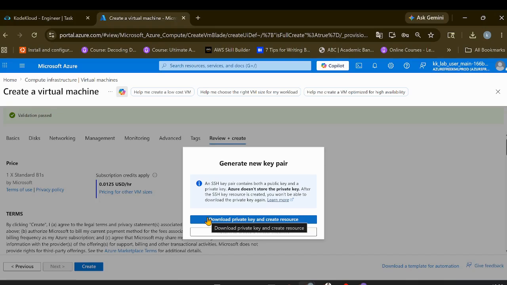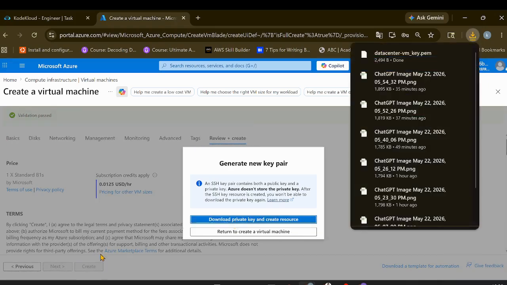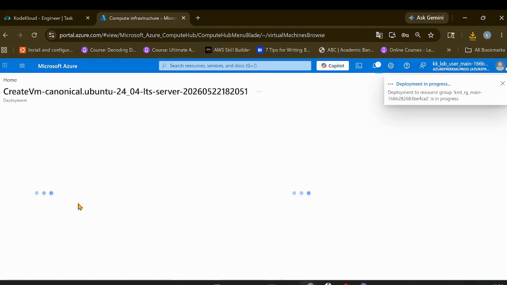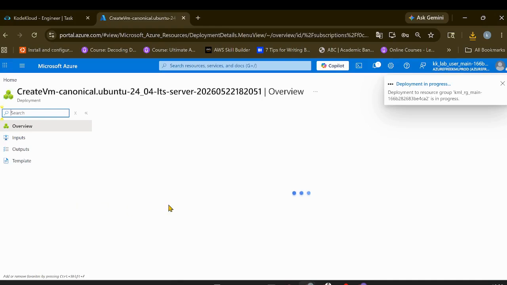We have a private key. Download the private key because we have created the key pair. So it will be asking to download the key pair. So download the key pair, and only after that will it be created. We use the key pair for the SSH login.